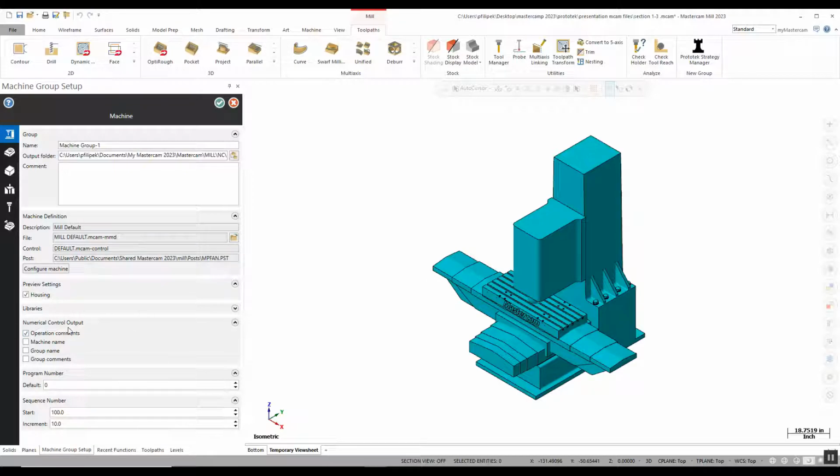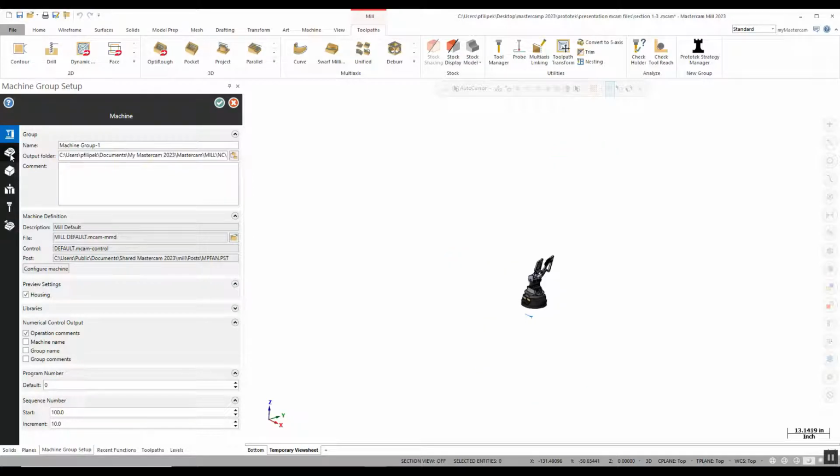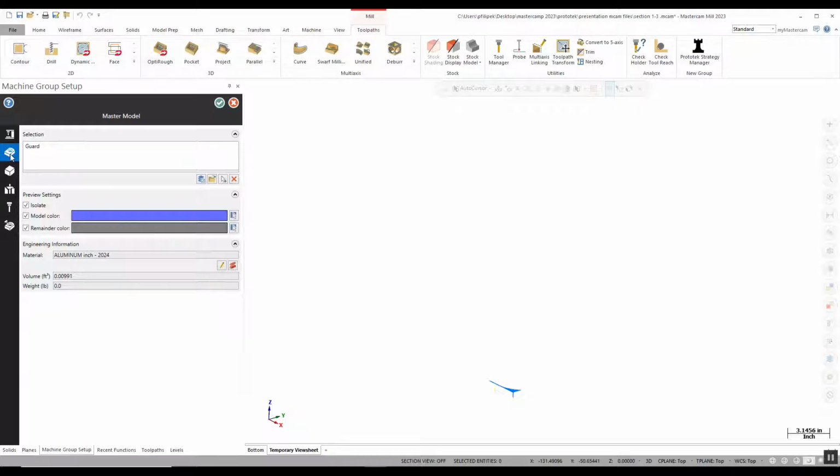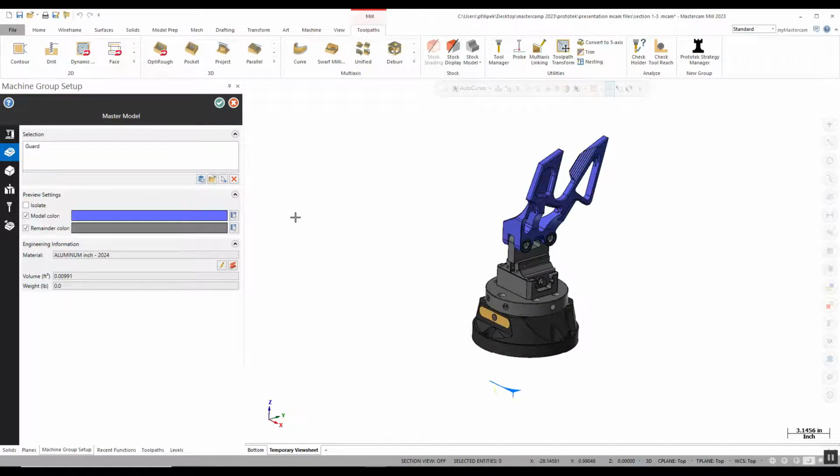As far as numeric control output, all of this is the same as you had before, with program numbers and sequence numbers all controlled here. So really what they did is they took all this information and tried to lay it out to make it a little more user-friendly going forward. As far as master model goes, master model is going to be your finished part.